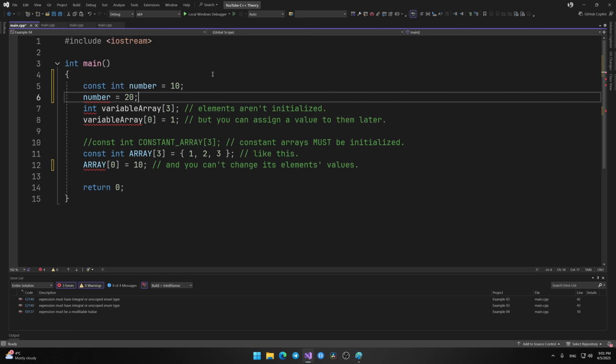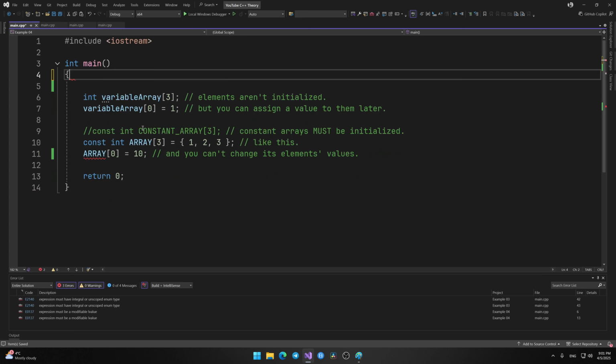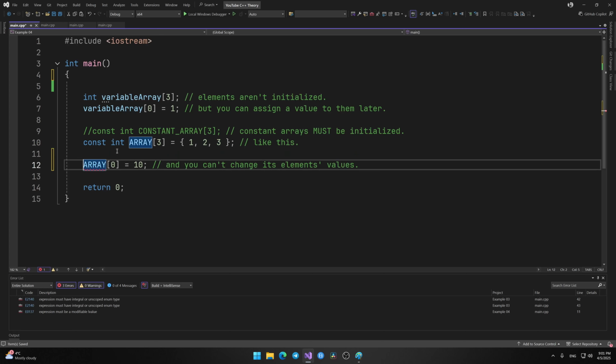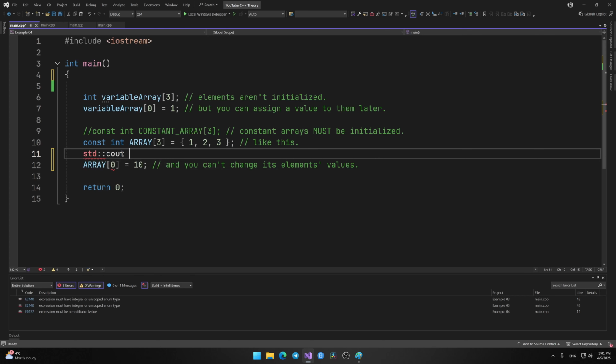So, to create a constant array, you just put const before the data type, and you have to use an initializer list when creating it. That way, you'll end up with several constants stored in an array. You can read their values just like you would with a regular array, but if you try to change any of them, boom, you'll get a compile time error.